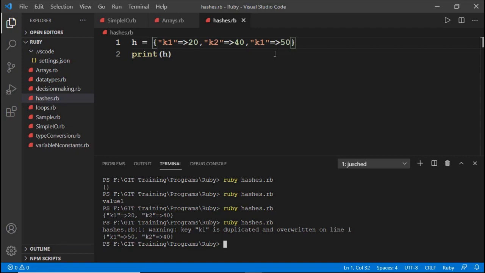We have one more possibility to create a hash, that is with the help of the Hash keyword. Inside the square brackets you represent the key and value pairs. Now let us print the hash.